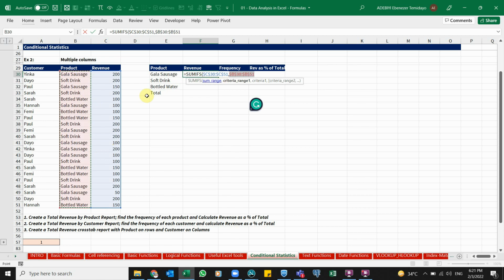So your sum range is where you want to add up. Your criteria range is where you want to filter. Then comma. After that, my criteria. So in this range of products, I need to filter for gala. When I copy this formula down, the filter will move. I will now be filtering for soft drinks. When I copy it down again, I will now be filtering for bottled water. That's why I can close my parentheses, control, enter.